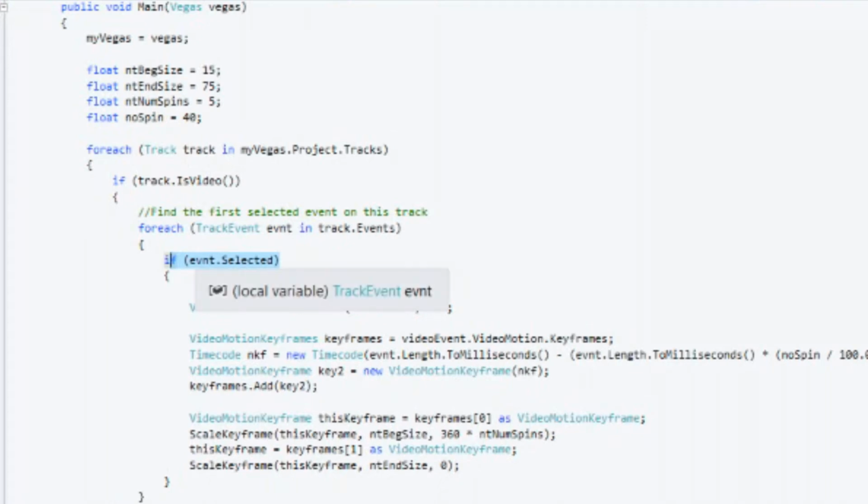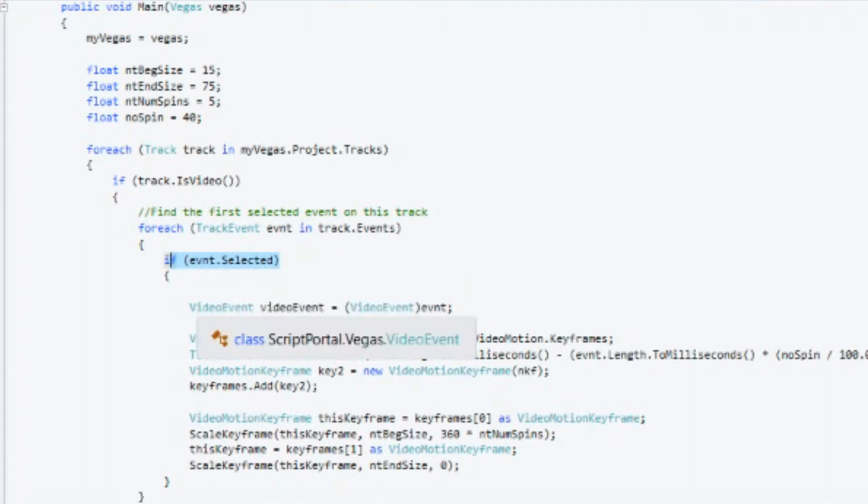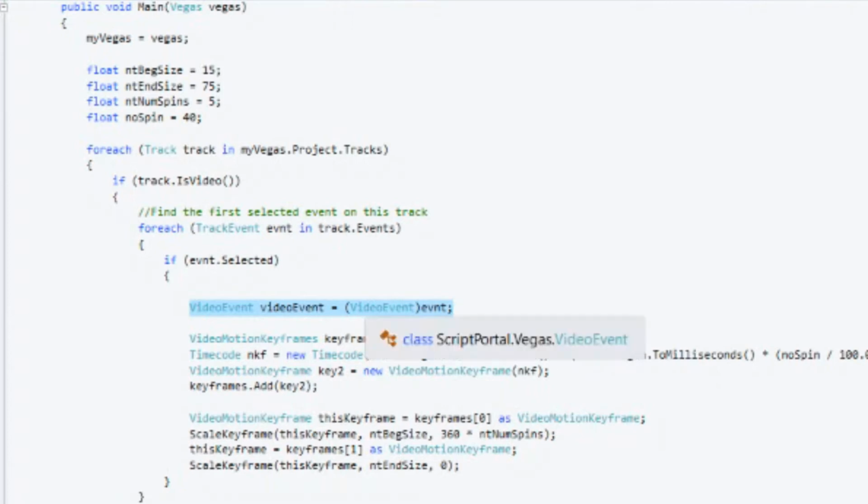After we know that the event is selected, we're going to turn it into a video event using this line. An event on the timeline can be either video or audio, and so we want to look specifically at video stuff in this one. So now we're going to take this generic event and turn it into a video event. Then we're going to look at the keyframes that are available on that video event.